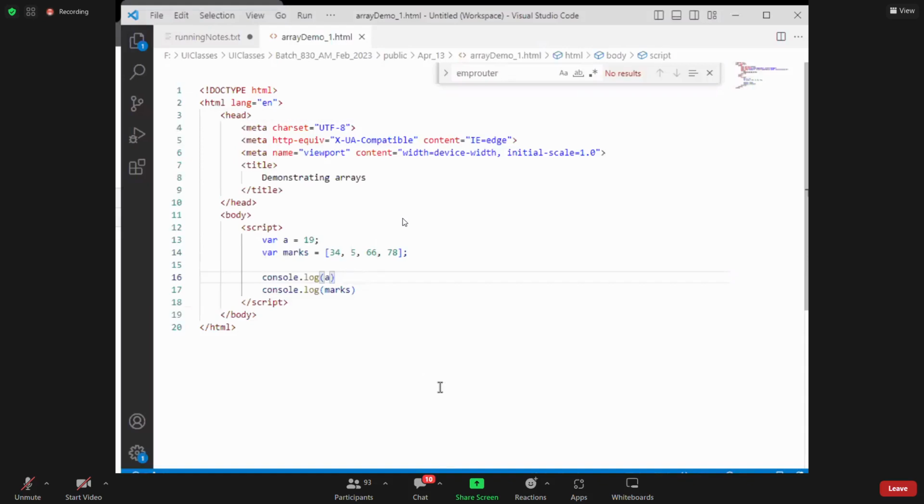Now, when I say A, I'm getting a single value, but when I say marks, I'm getting multiple values. What if I would like to identify a single value? My interest is, I want to get 66. How do I do that? If I say marks, it is throwing all the 4 values. But what if I want to identify one single value from the array?